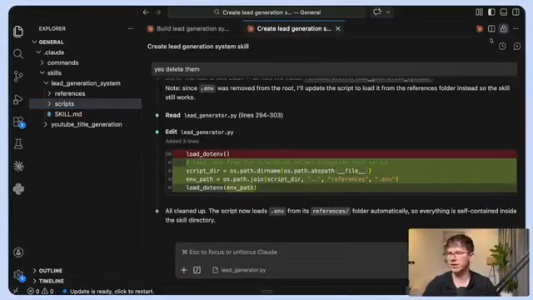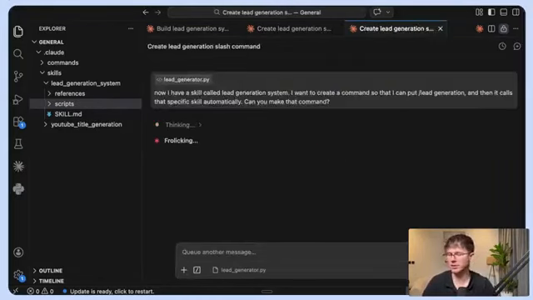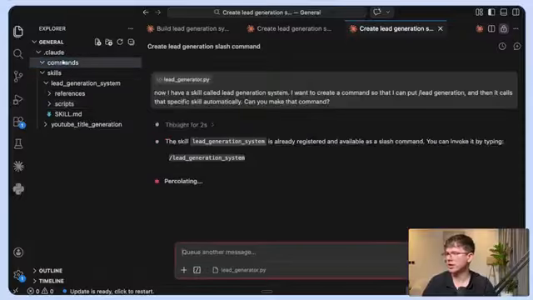Now there's one more thing that I want to do, which has to do with commands. Now, I have a skill called lead generation system. I want to create a command so that I can put /lead generation, and then it calls that specific skill automatically. Can you make that command? I can go bypass permissions, and I should be able to see a command being made here.